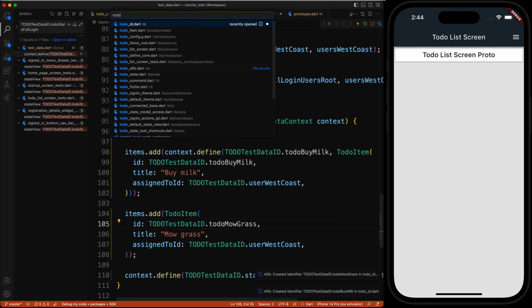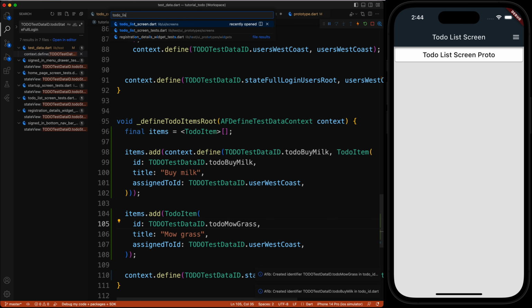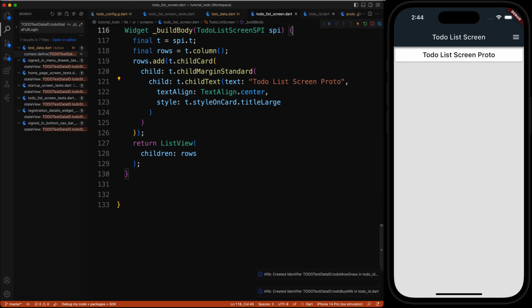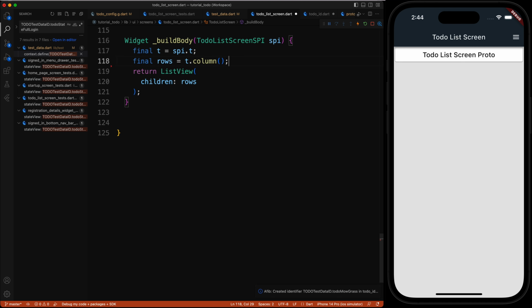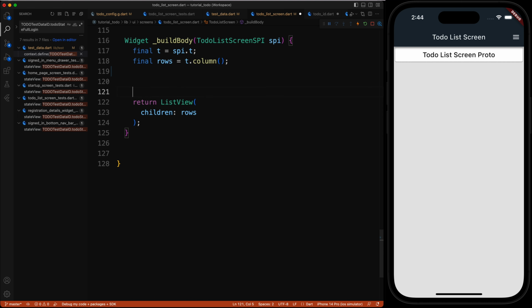Then we will navigate back to our to-do list screen, and let's start by deleting the code that shows the screen name. One note here is that at the time of this recording, there was a bug requiring me to manually save the ID file modified by the AFib Fixup Identifiers plugin. That bug has since been fixed, but the workaround exists in this recording, so I need to save the ID file manually. Once we do that, our live update starts working again.